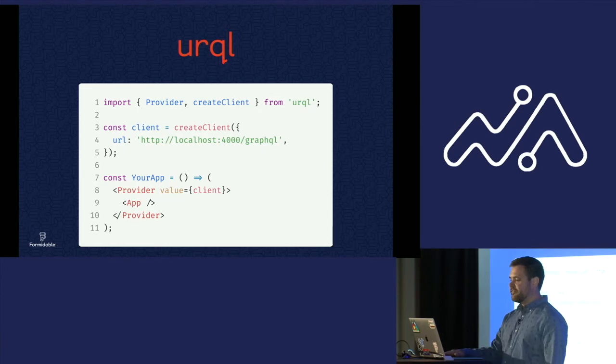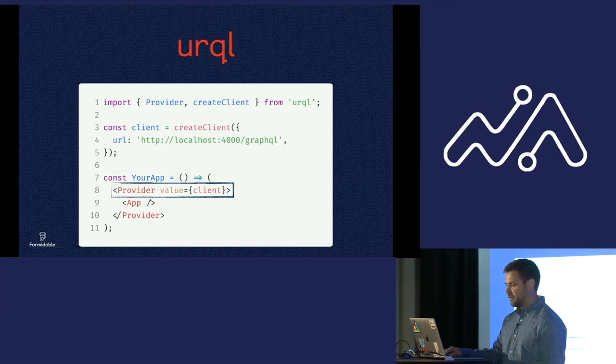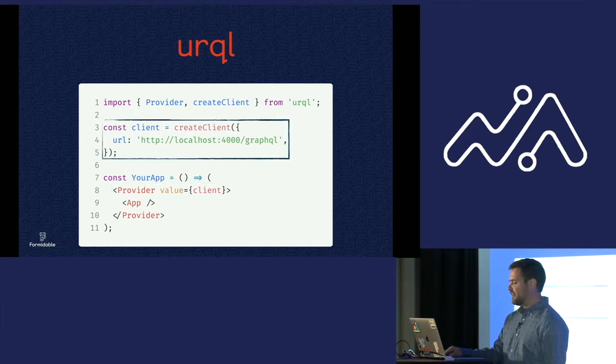It works very similarly to other libraries like Apollo. You wrap your app with Urkel's provider component. This provider holds the client that is used to manage data, requests, the cache, and everything else. It's the heart of Urkel. It holds all of the core logic. Every component underneath the provider now has access to the client and will use it when it needs to make GraphQL requests.